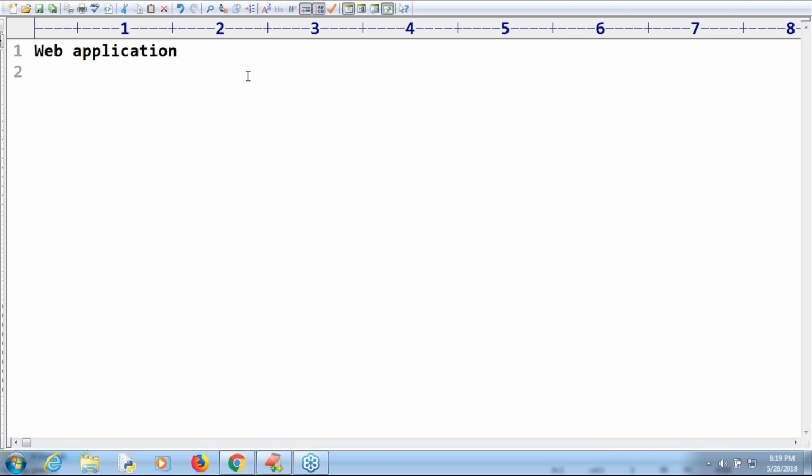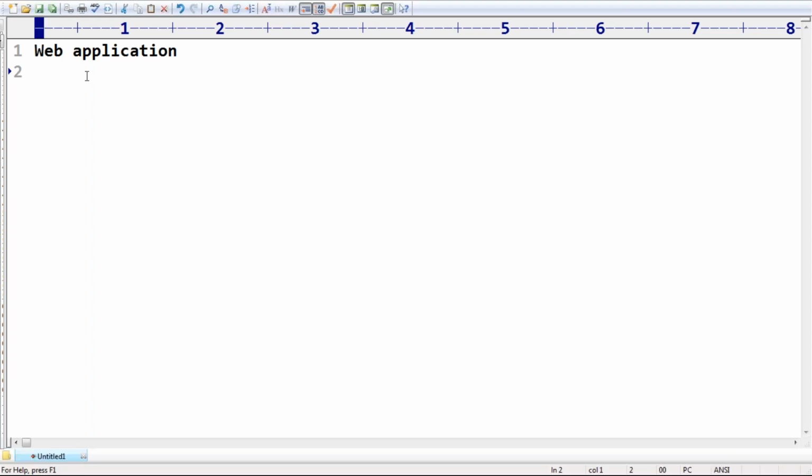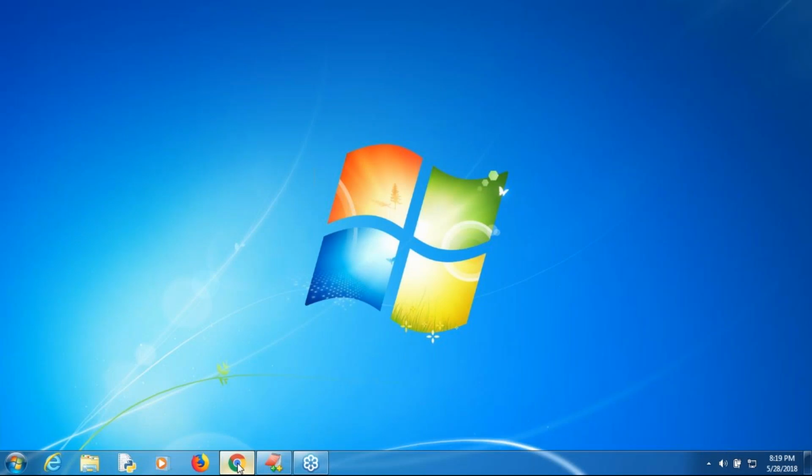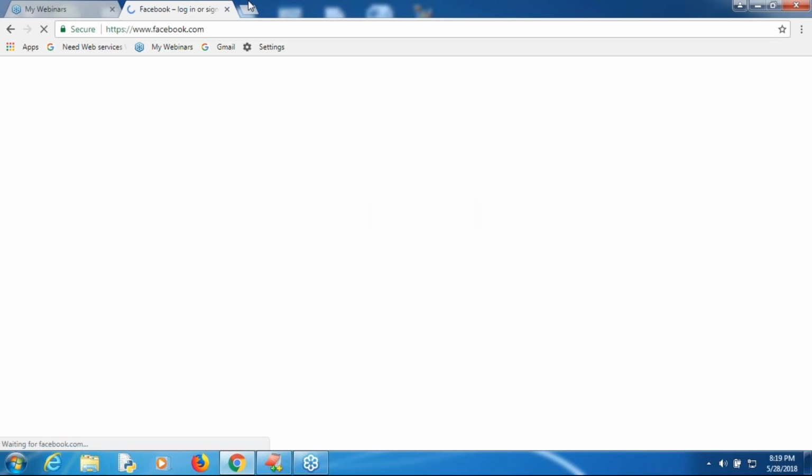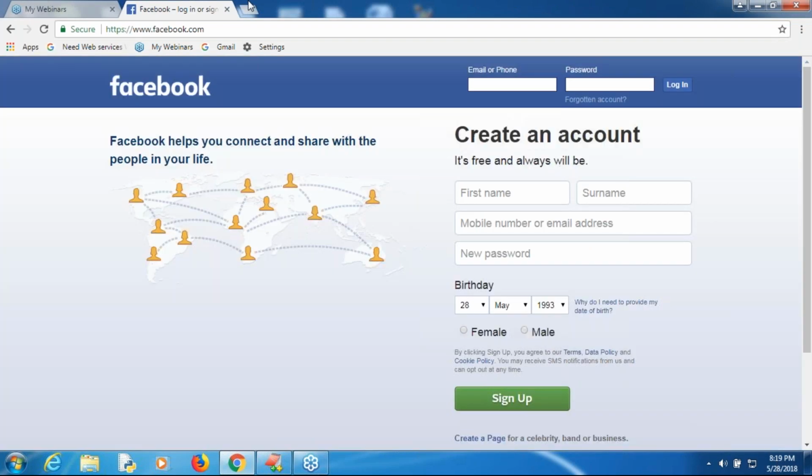Next, every web application has two important components. The first component is the front end, and the second component is the back end. Every web application contains these two important components, front end and back end. Suppose I open facebook.com. What I'm seeing there is nothing but the front end.